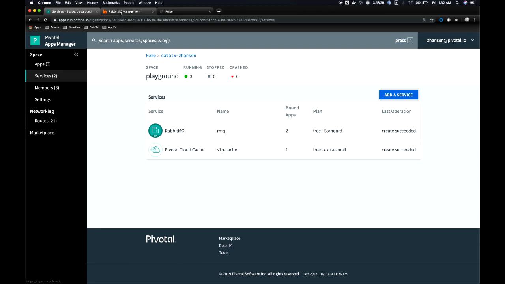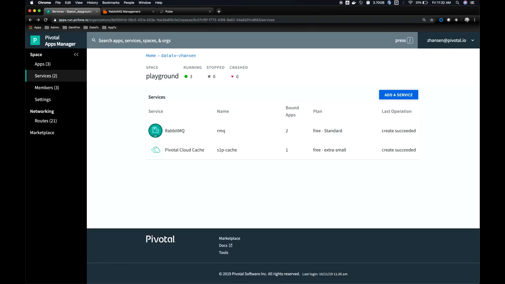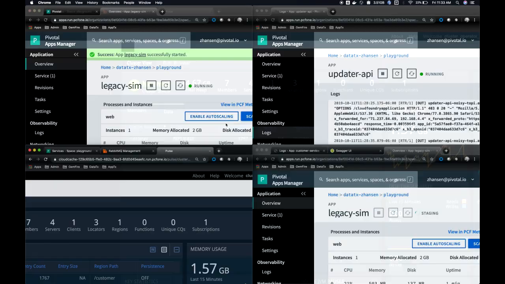Now within that message bus, we actually can go to our management console here and see that we've created a S1P demo queue for this data exchange to occur on. And then as mentioned before, we also have one other service here in order to leverage that customer data within our customer service API, and that's going to be leveraged through a cache. So here we have our Pivotal Cloud Cache, and that's going to have one method of bucket. It's going to be our customer bucket, and actually we can see that the legacy simulator application has already started in loading our data.